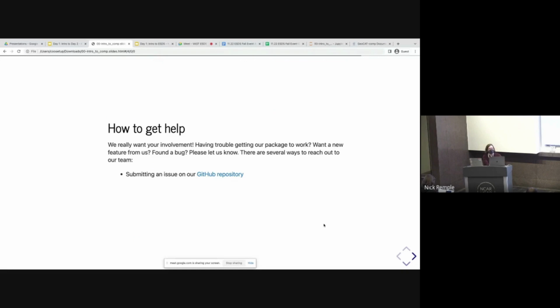Specifically highlighted in this section, we super duper want any involvement you can give us in this. Do you have a feature that you really want to see from NCL? Do you have a bug that you found? If you're interested in bug hunting, this is a great opportunity. And there are several ways to reach out to our team.